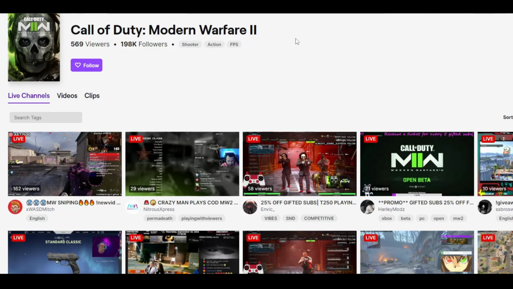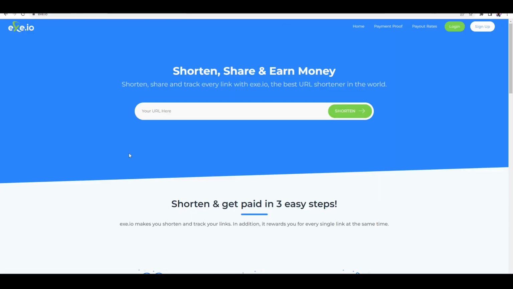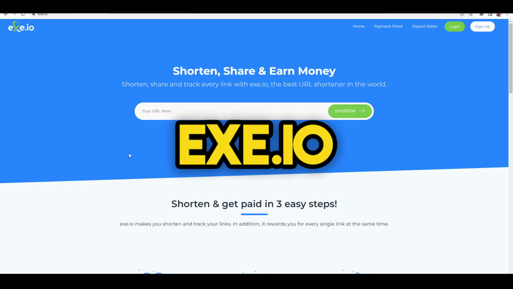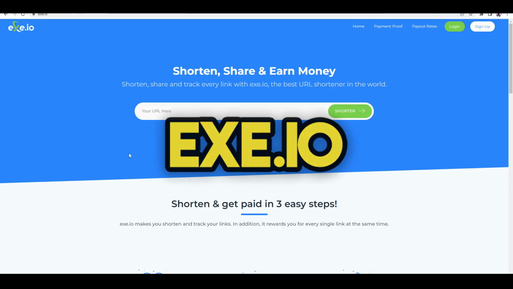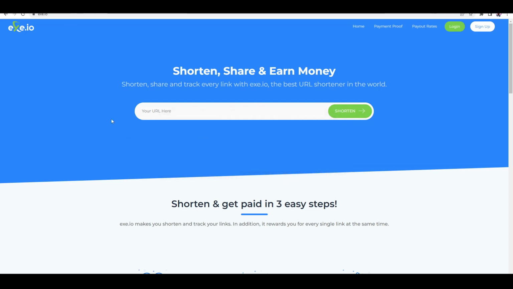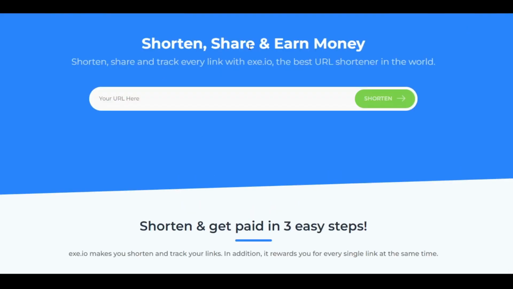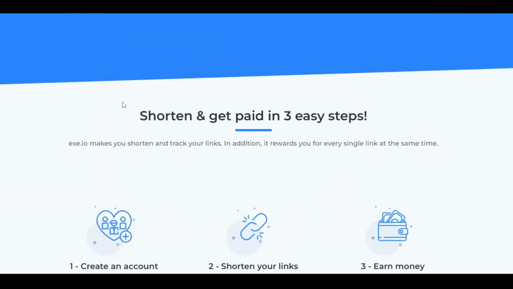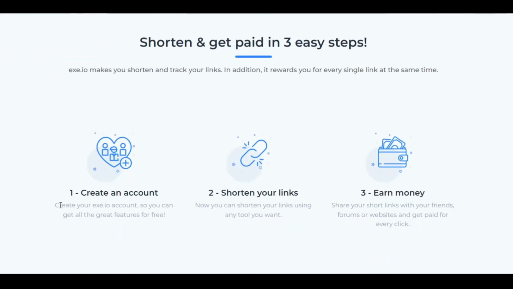Now the next thing you want to do is go to this site called exe.io. So exe.io, that's the name of the site, right? Now as you guys can see, it says shorten, share and earn money, and I believe you're getting the idea of where I'm driving towards. As you can see, it says once you shorten the link of any site, you are going to get paid if someone clicks on it, right? So it has 3 easy steps. Step 1, create your account. Step 2, shorten your links. Step 3, earn money. It's really easy.